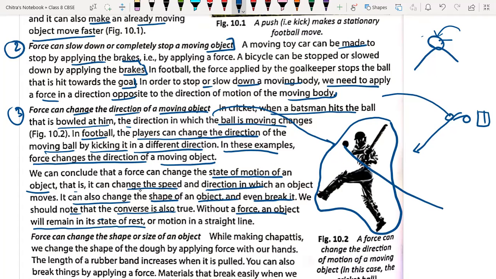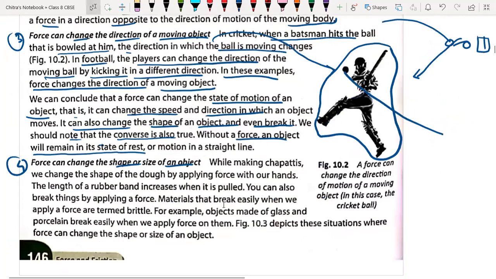Next, the fourth effect: force can change the shape and size of an object. Again, it is going to be very important.